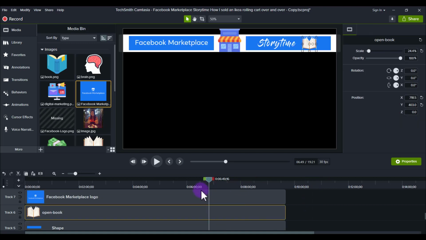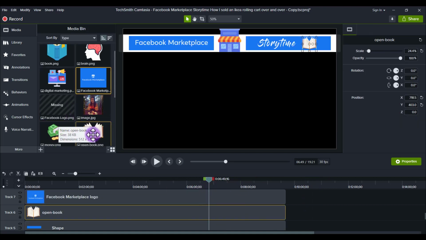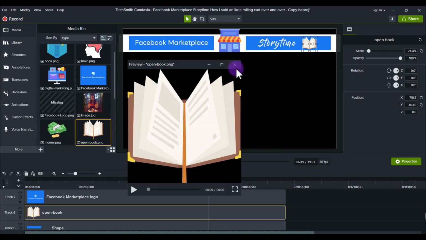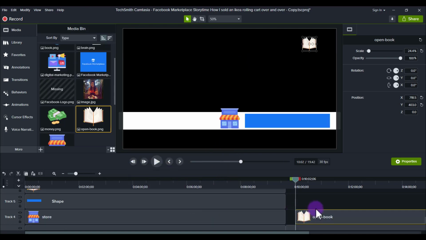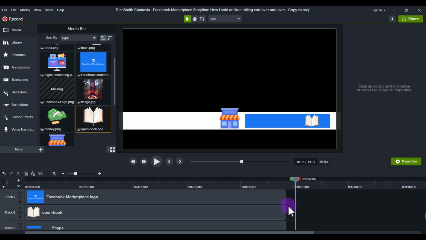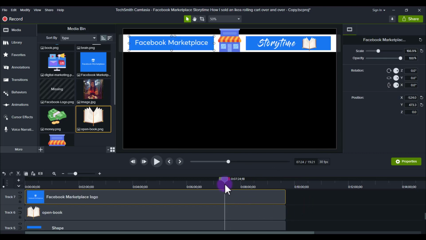And then again, this book here, this is also another image from Flat Icon. I just typed in open book and I found this image, and again I just dragged it down to the timeline and then I placed it somewhere here. I didn't know exactly where it was going to be, but I knew I wanted it on this side because this side is going to say Facebook Marketplace, and so I put that there.